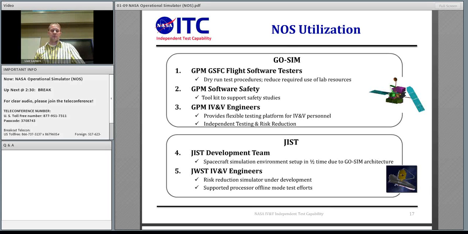First and foremost, probably the primary thing that they've been using it for now is to support processor offline mode test efforts. Also looking at the redundant command and telemetry processors to look at their behaviors.